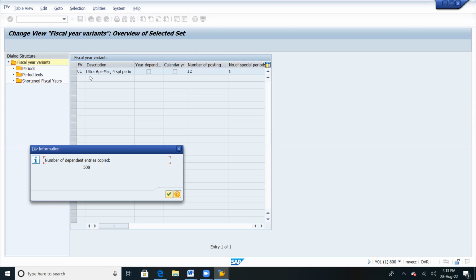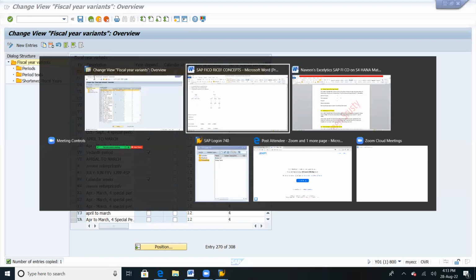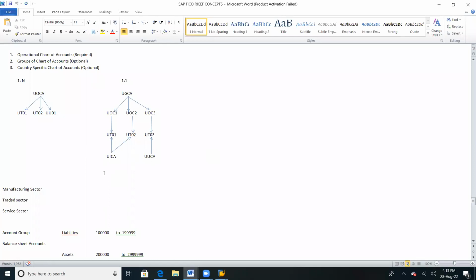Okay, so click on the OK button. I'll show you that in the periods and all. Click on the OK button. Now, understood? See here, U1 is created. Ultra. Just remember that. What is our fiscal year variant? U1. April to March plus 4 special periods.